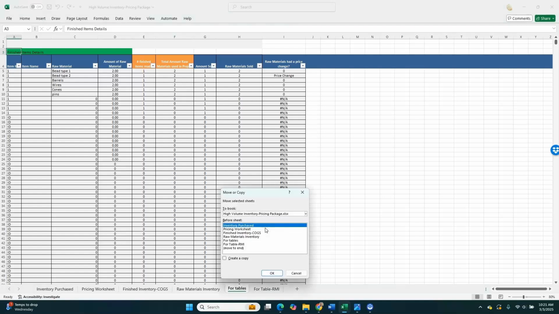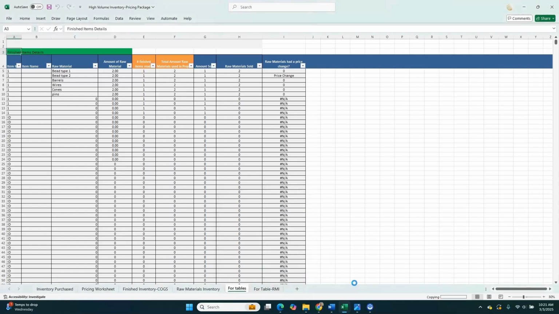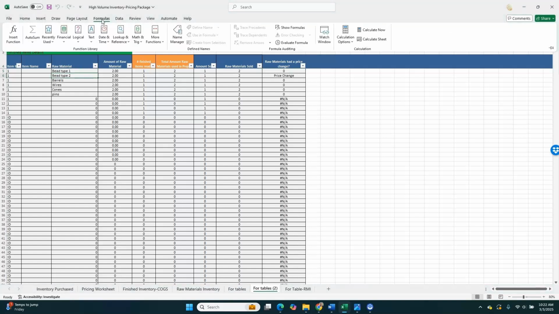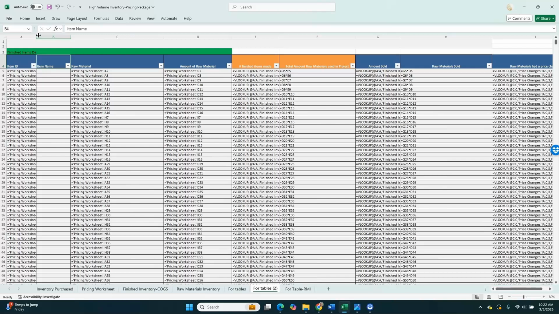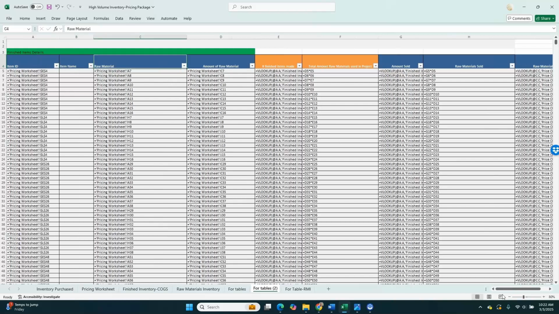In order to review this, I'm going to do move or copy and create a copy. So I'm creating a separate copy of the tab because everything is linked. There's a lot of links between these tabs. So when I make a copy of this, everything is still linking to the first tab. And then you can just go to formulas and show formulas. And now I have a list of all these formulas.